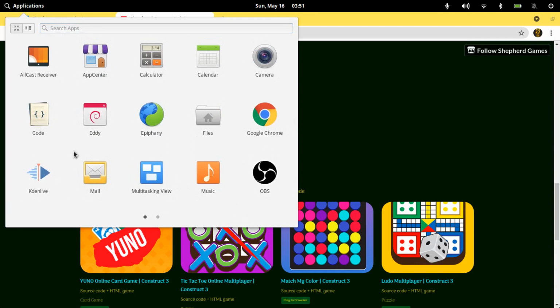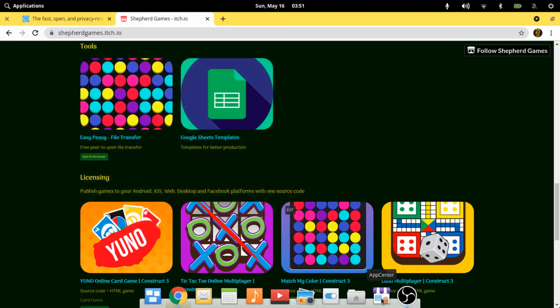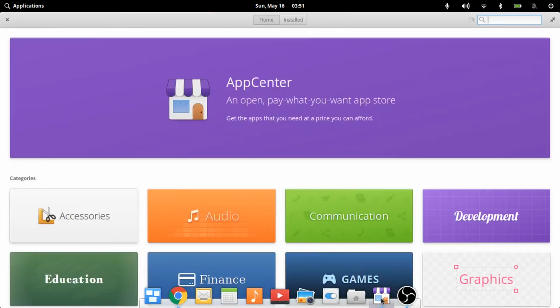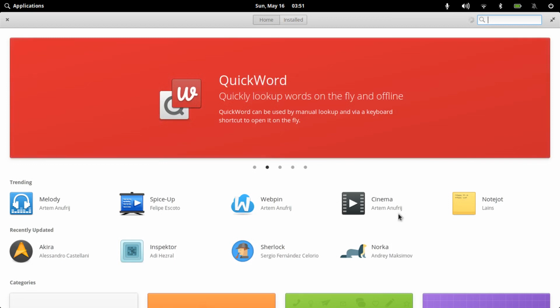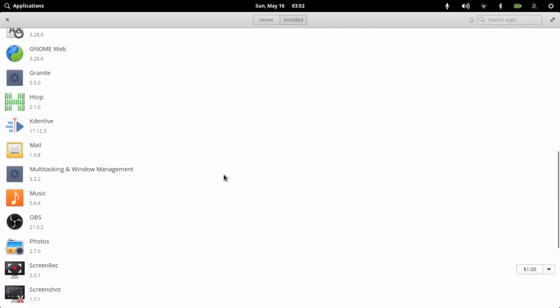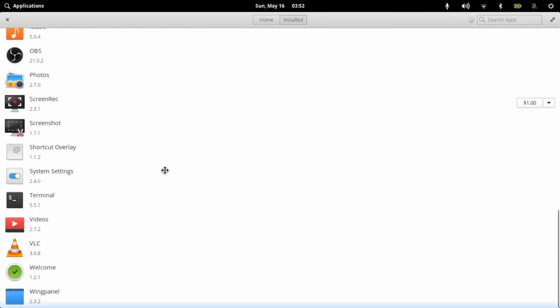So you can download it from the App Store. This is the App Center. You can use it for installing the Debian files. Before that, you cannot install Debian files directly, but once you install it, you will be able to double click a file and install it.